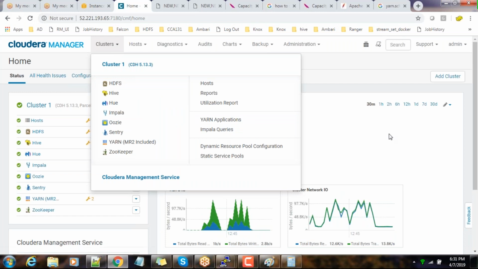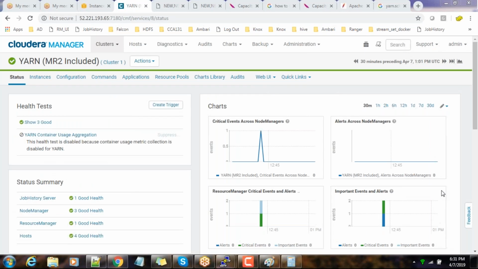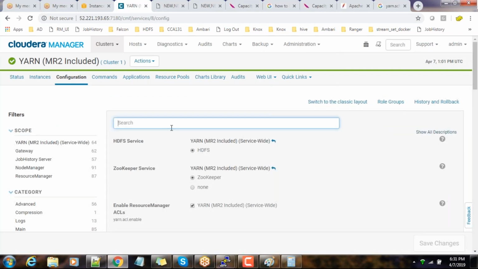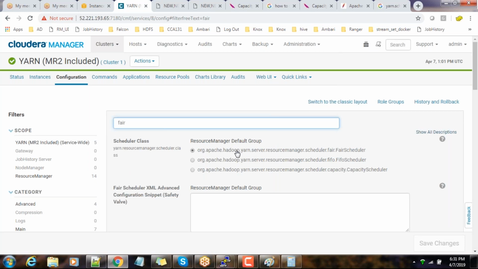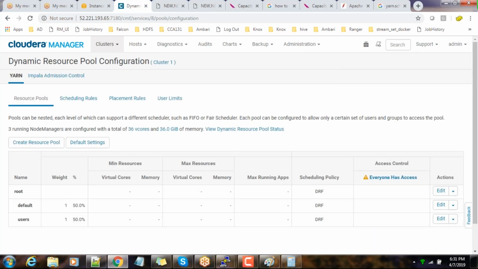Okay, can you guys hear me? The main configuration thing we need to focus on here is to enable that fair share scheduling. Just hit and save it. The next, the queue configuration, the default queue, all those things we can do from the dynamic resource pool configuration. Just go ahead and hit dynamic resource pool configuration.